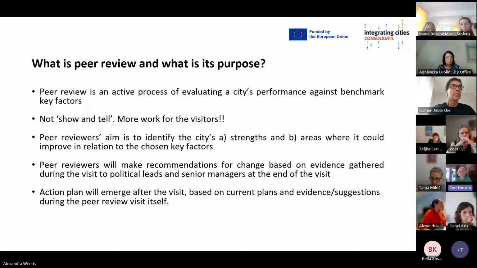Okay, now then, so peer review, as mentioned in the kickoff meeting, but always worth reinforcing, peer review is an active process.